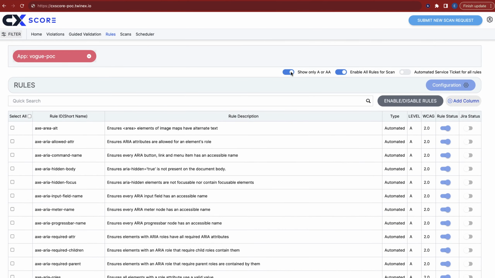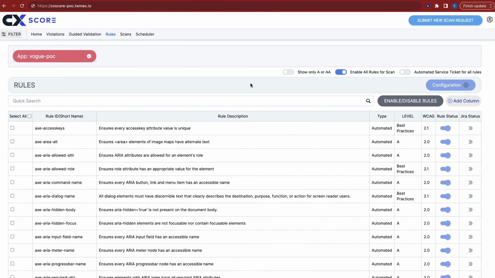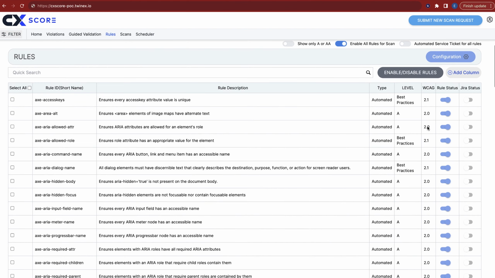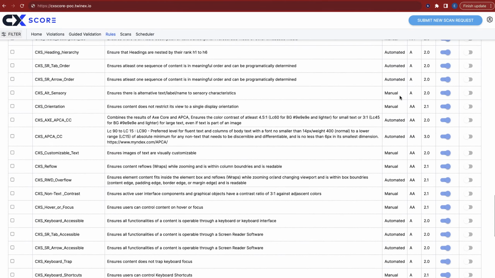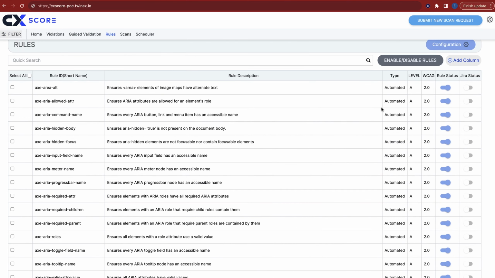And on the top, you can either select to show only A or AA violations, or flip the switch and show even best practices. So along with level A and AA, it will also have good to have best practices. Now, there are tests which are denoted as type automated. The other ones you see as manual. So the ones that say manual are going to be in the guided validation studio until we automate that, and these require manual intervention. And for everything else that says automated, it's just plug and play.